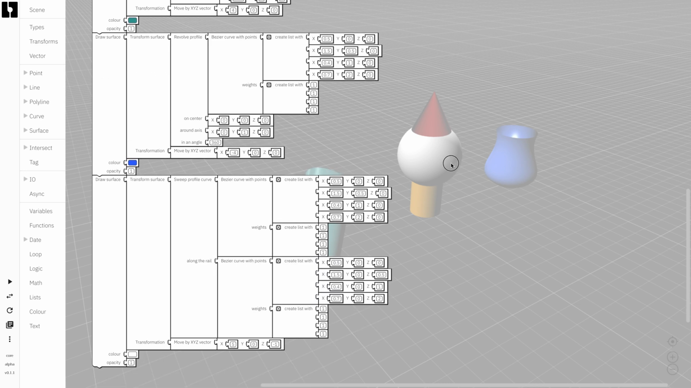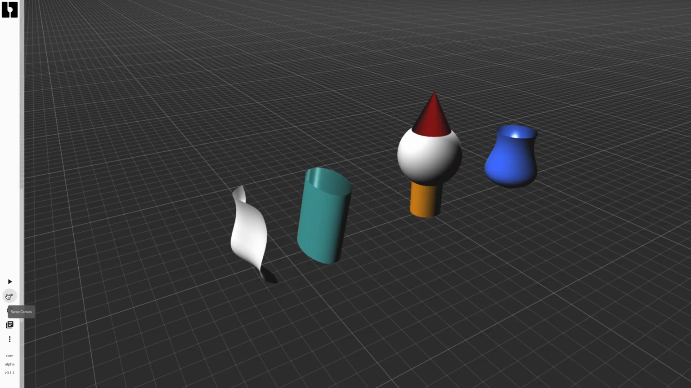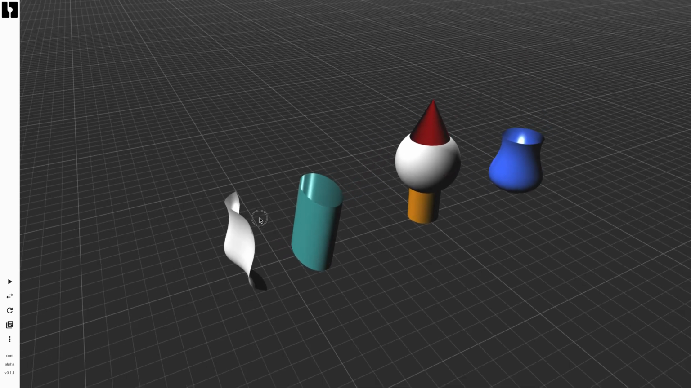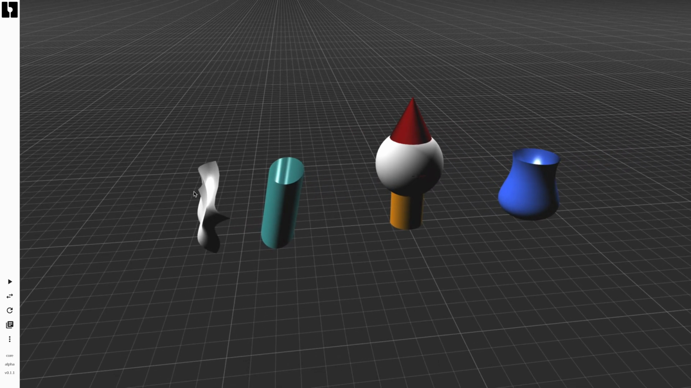Another and last example is the sweep profile curve. That is a bit more complicated to create, because it requires two curves as the input, the profile and the rail. And the profile, so this is the surface that we're talking about, required me to create the profile curve that is like this, and the rail curve that is like this edge.